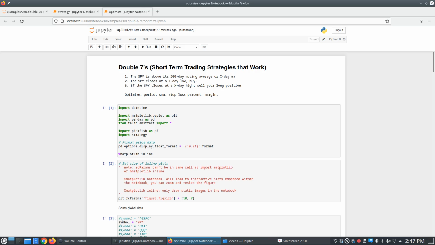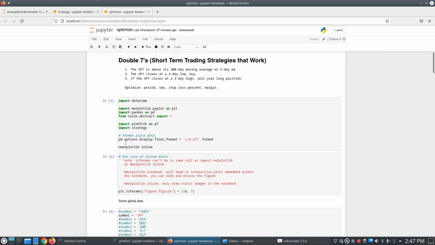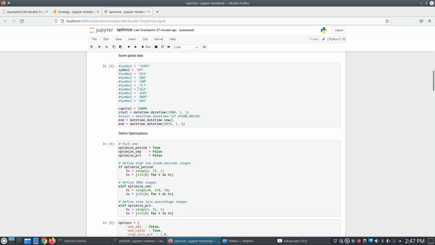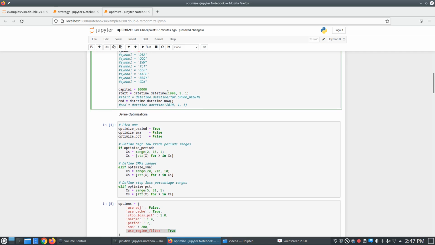With that said, let's look at the code. So as always, we define a symbol, and then we define our capital, start date and end date. So we're going to start at 1900. That's going to get all of the data for the symbol and up to the present day.